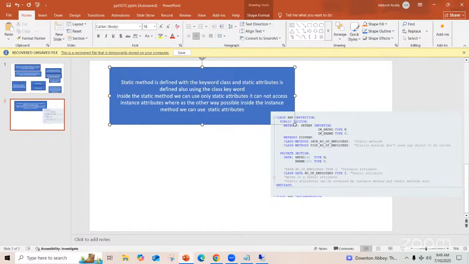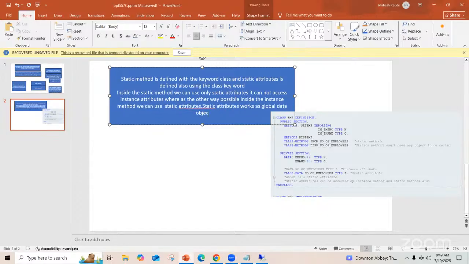Static attributes work as global data objects. Nothing but variables, work area, internal table. This is important terminology.